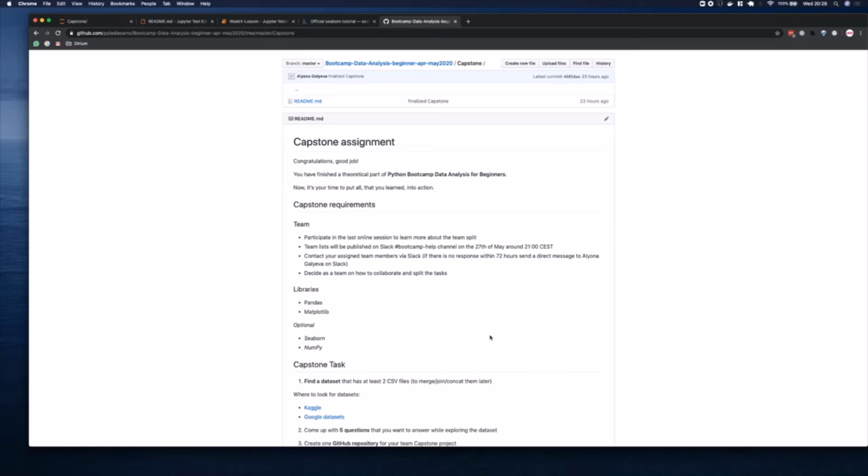In real life, we are not working alone. Usually if you work for a company, you get some task, somebody else is assigned for this task again, and you get a group of people and you need to do something together. So this is where the team comes into place. So the first requirement is a team. Soon you will know how the team will be split.